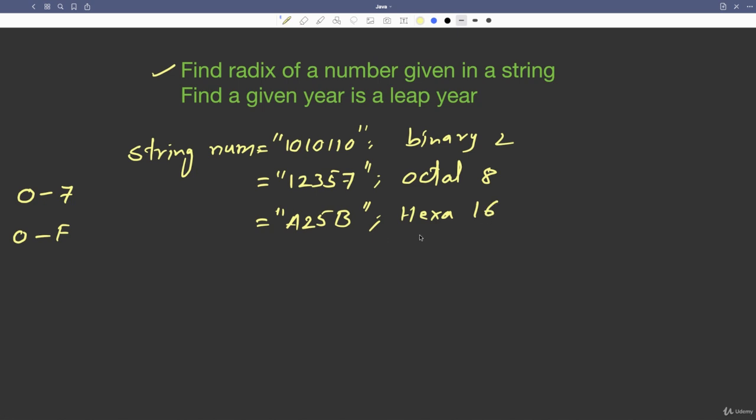Now you have to write a program. In the program, you have to read a string from the keyboard, and that string should be of these forms. Check if it is of this type. If it is so, then say it is binary. If it is having digits between 0 to 7, say it is octal. If it is having digits 0 to 9 and also A to F, then you can say it is hexadecimal. Other than this, if it is not satisfying any one of these, then you can say number is invalid.